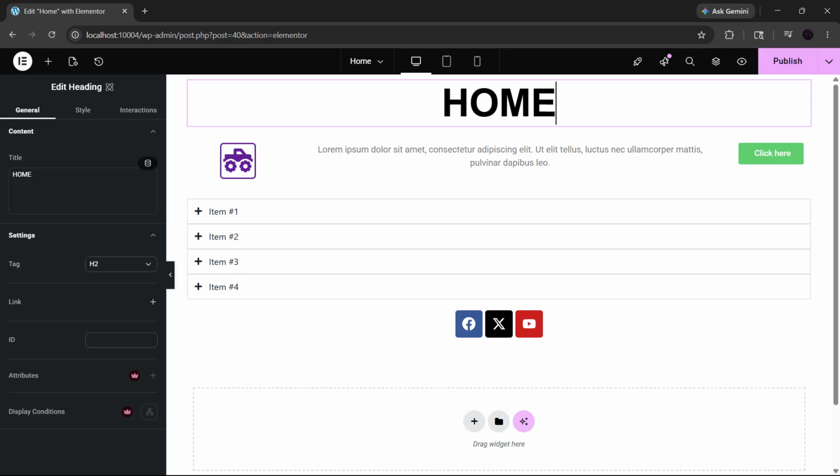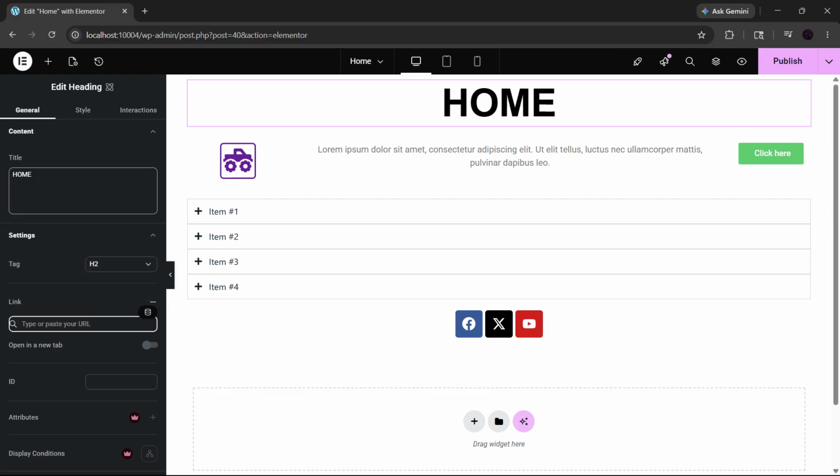In some Elementor widgets, you may see a small plus icon next to the link option. Go ahead and click that plus icon, and Elementor will reveal a hidden field directly underneath it. This is where you can paste your link. This step is important because the field may not look fully expanded at first, so don't worry if you don't see the URL box right away.